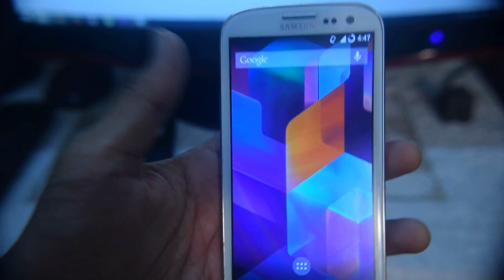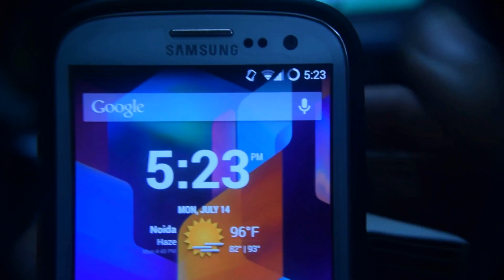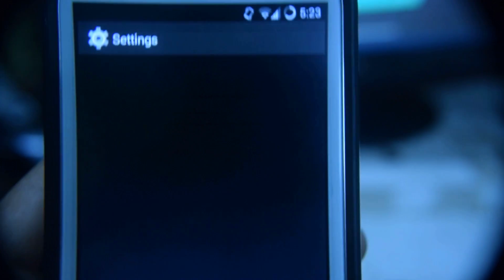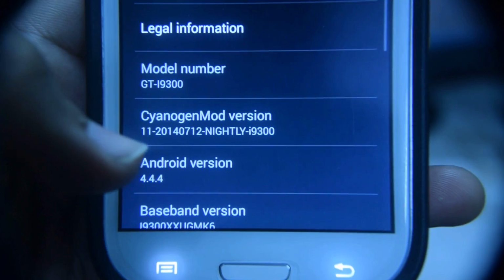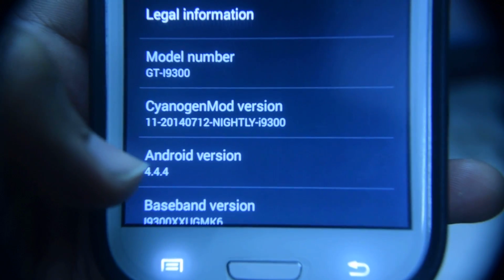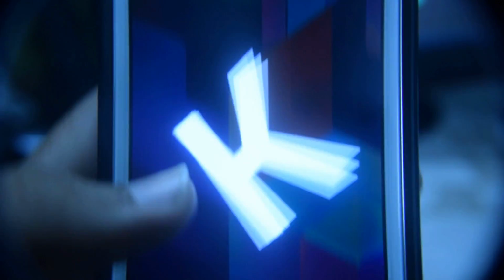And now the boot is complete. And let me just show you the Android version in settings. In the about device, you can see the Android version is 4.4.4. It is the latest version of KitKat.